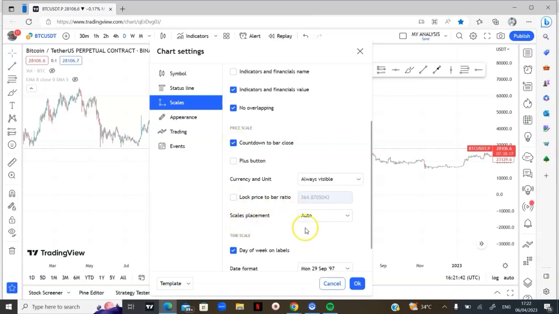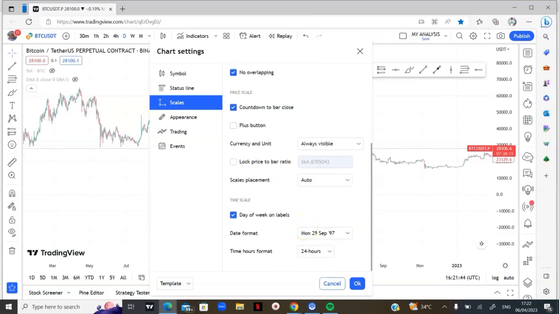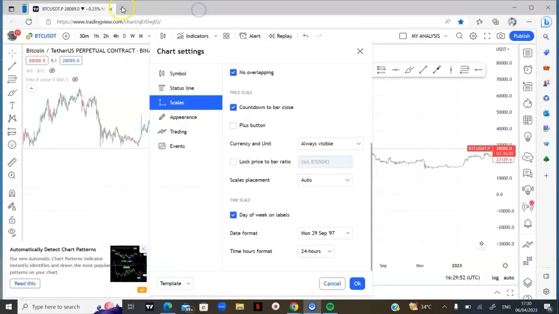So scales placement, auto, date format. How do you want your date to be written? You can have it just here. You can reset everything according to what you have in your control. Time hours format, you can also reset that to what you have in your control, how you want it to be used. So those are the things you can set when it comes to scale. So now let's go to appearance.